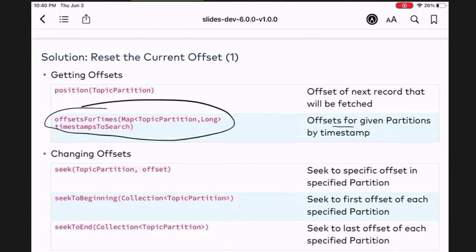I can get the offset for given partitions by timestamp. I give the timestamp to search for, and then I can get the offsets for that particular partition, which is great. So using a certain timestamp, I can go back to a particular offset in the log. Very, very powerful. So if there's some kind of failure at 12 p.m., I can use that timestamp to get the offsets, go back to maybe 11:59, and then start to consume the data from that point. The whole point is it's very powerful.